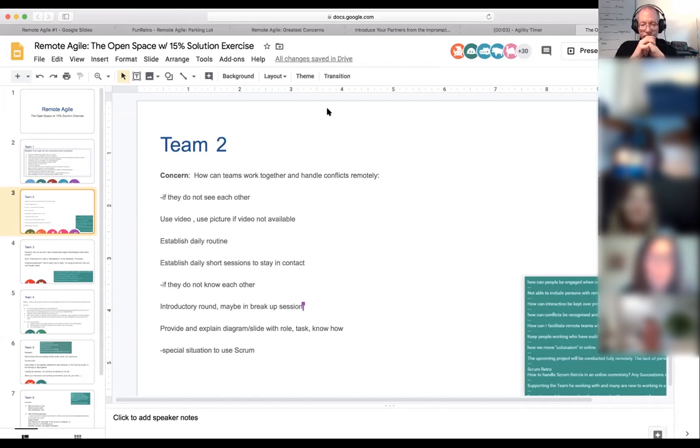So we said we can use video and pictures if video is not available, and establish some sort of daily routine, like short sessions in the morning to stay in contact, also visually. And we could do introductory rounds if the people do not know each other, maybe in the breakout session as well. Provide and explain to the people who are participating a diagram or slide with roles, tasks, and know-how. And due to time constraints, we didn't come up with a solution for special situations to use Scrum. But that's our finding.